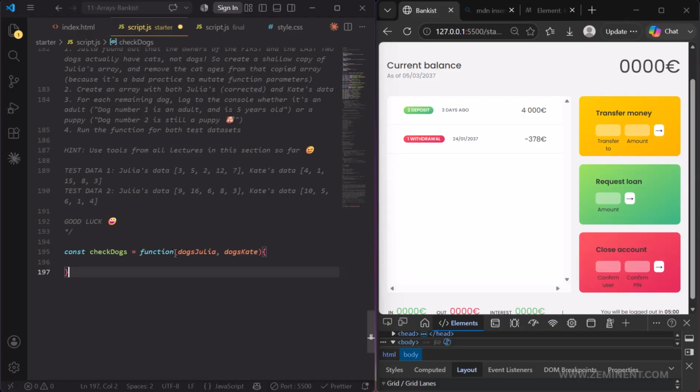Now let's call the test data: checkDogs. Here we have Julia's data, this one in test data 1, so there is no need to store them in separate variables. I just call this function here. Let's write this one, paste. Now I want to give the Kate's.